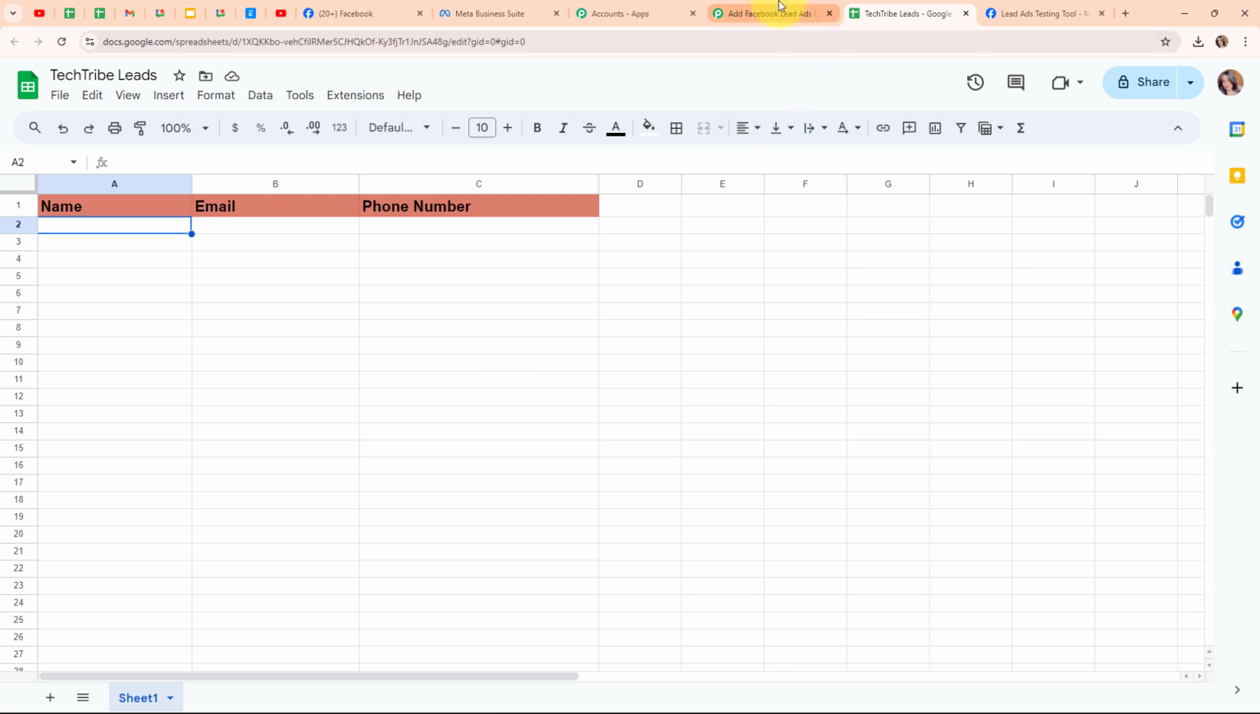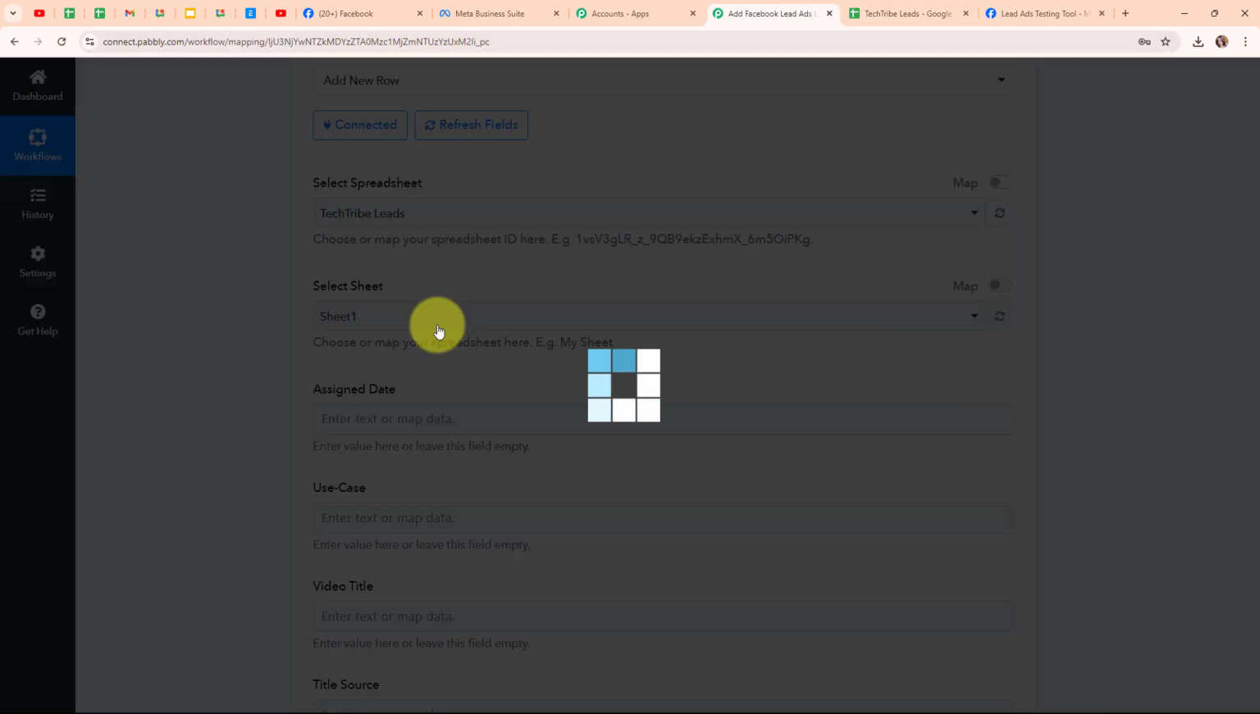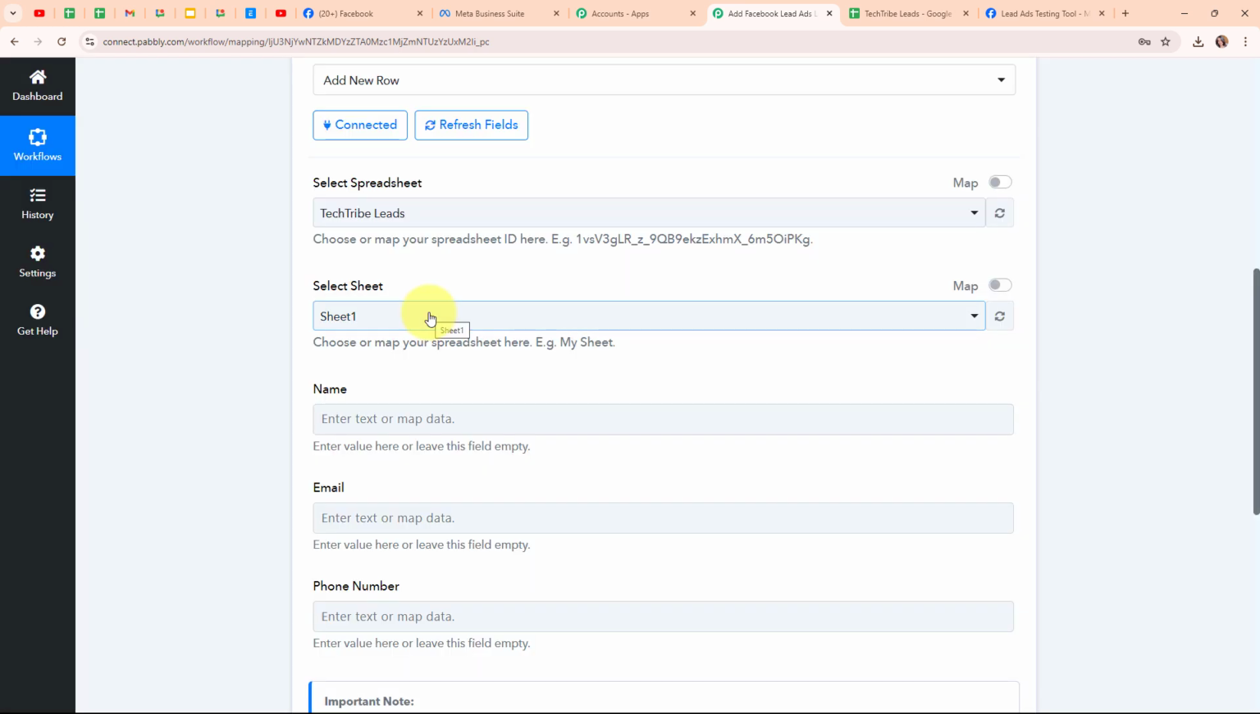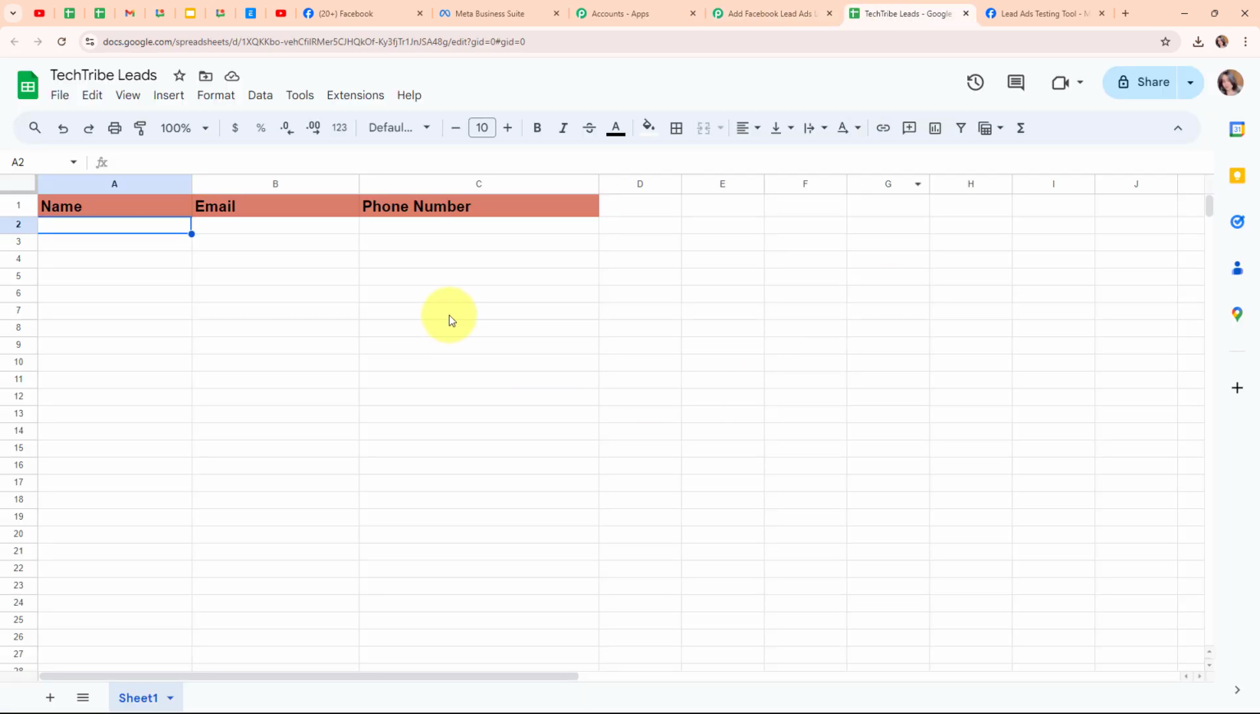So moving back to my Pabbly's workflow, for the spreadsheet, I'm going to select my spreadsheet as Tech Tribe Leads. And now for the sheet, I'm going to select my sheet as sheet 1. Scrolling a little down, you can see it is asking me for the name, email and phone number. So basically these are the fields that I've entered in my Google Sheets.